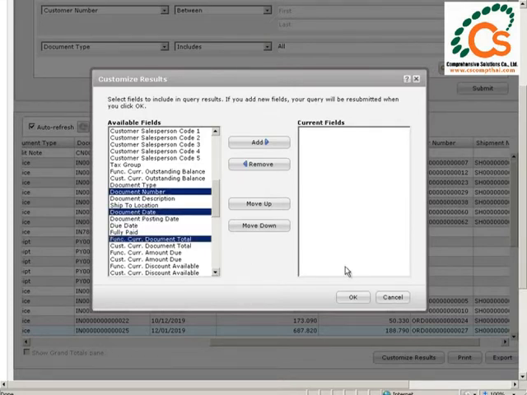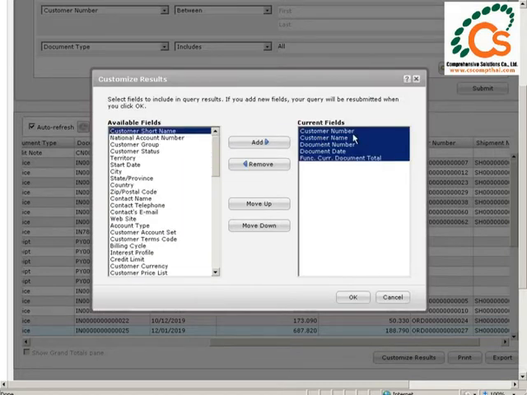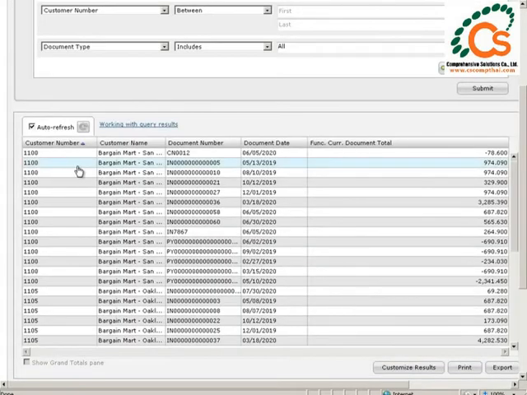Now that I have all 5 fields selected, I'm going to click on Add. The required fields now are listed in the Current Fields section. When I click on OK, all of those fields are now being returned onto this report in this section.